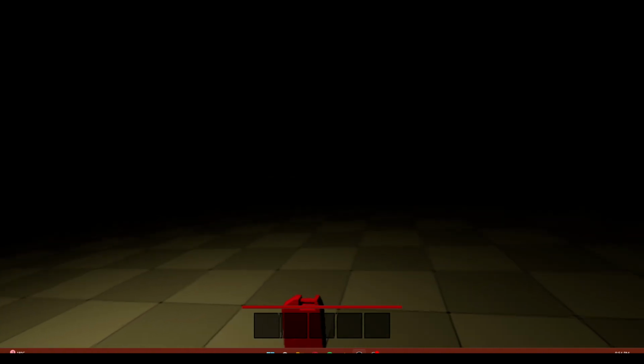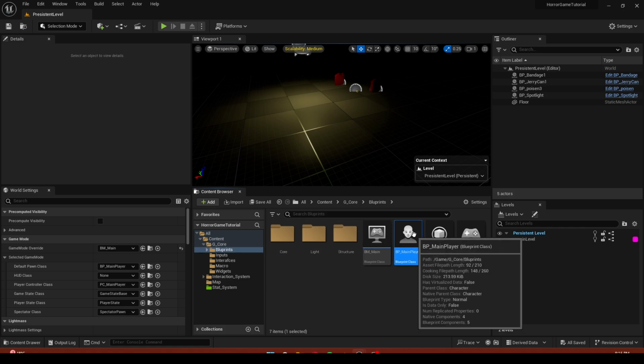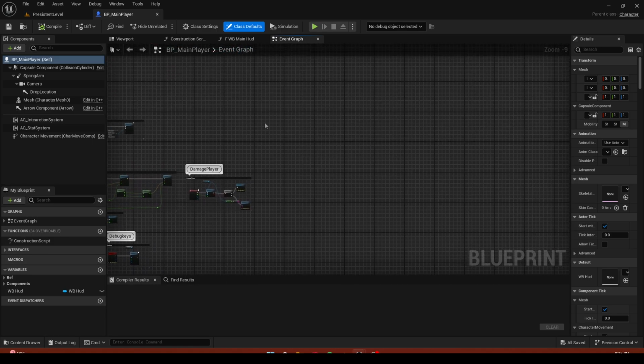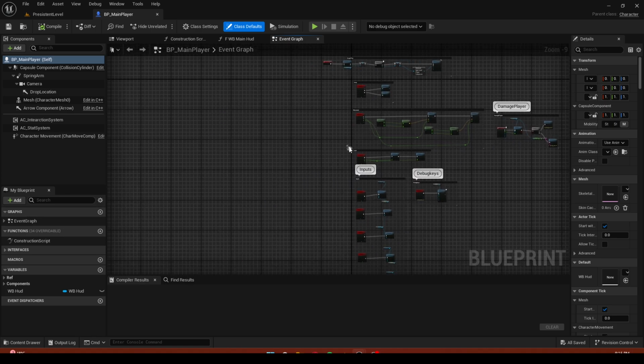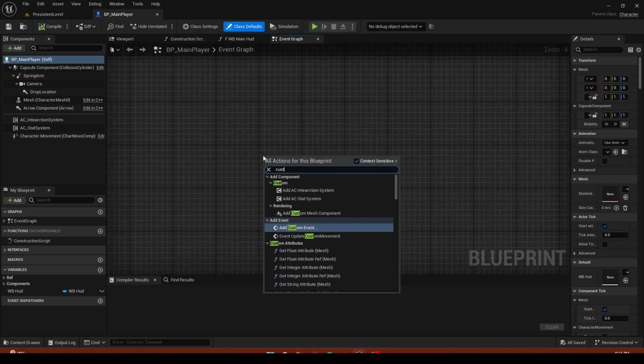So today we are going to do leaning, so you will be able to lean left and right. So let's just get into it. Let's go into G-code, go to blueprints and go to your main player. In the main player, just find a free spot, or you can create a new graph if you want to. Somewhere here. And we are going to have a custom event.